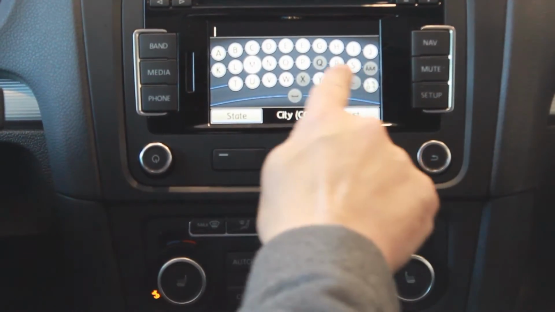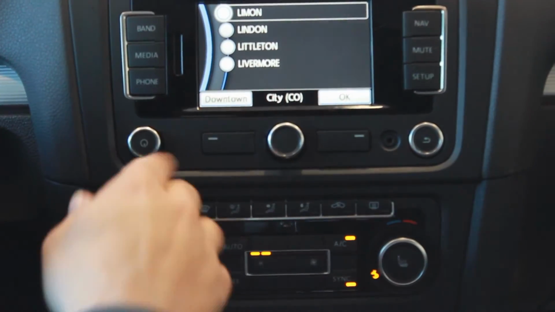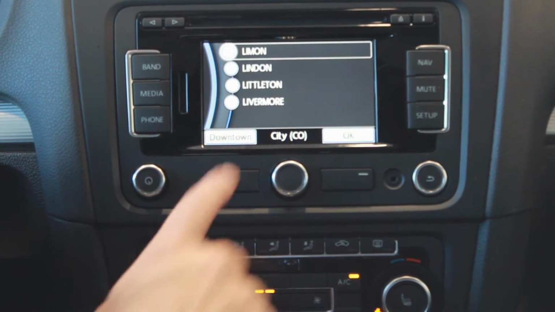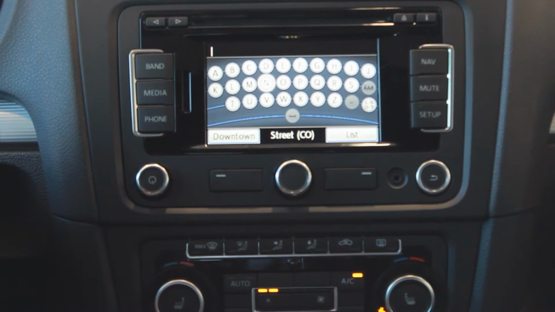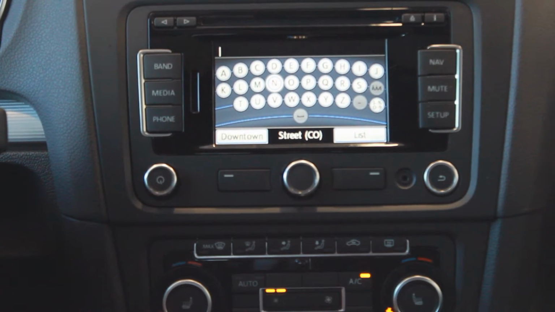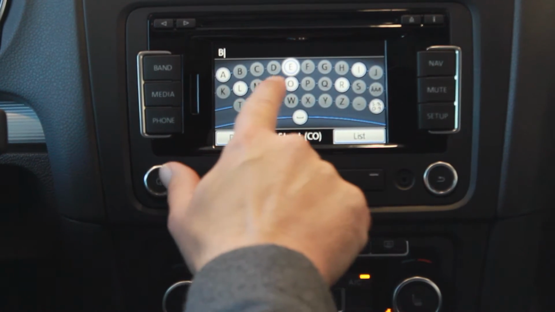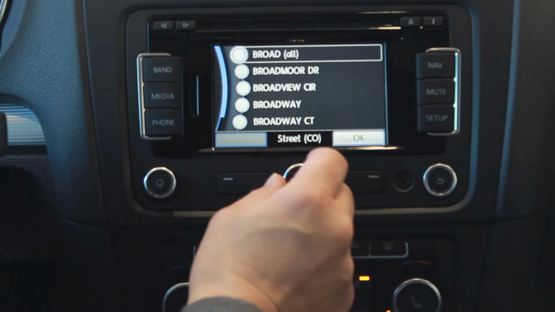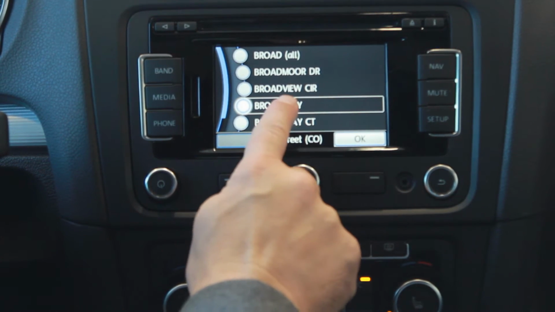I'm just going to put in Littleton, L-I, and it's intuitive enough to know that the available selection gets narrowed down with each letter that you type. So it's going to give you a selection of cities to choose from. Next, I'm going to put in the street, and we are on Broadway. So B-R-O-A, and see again it's selected a list just based on those first four letters that I put in.